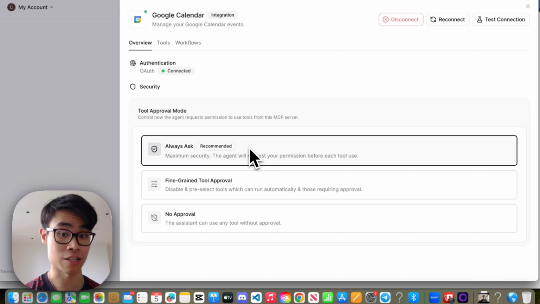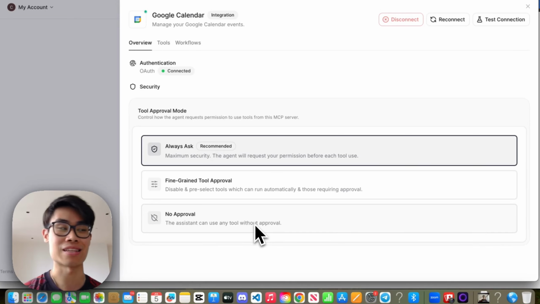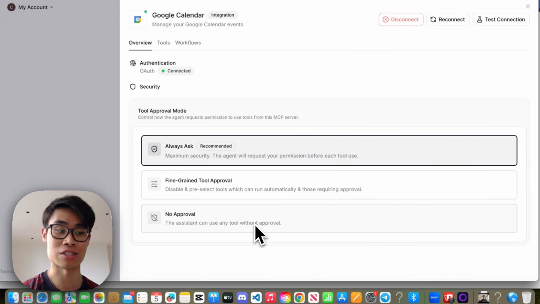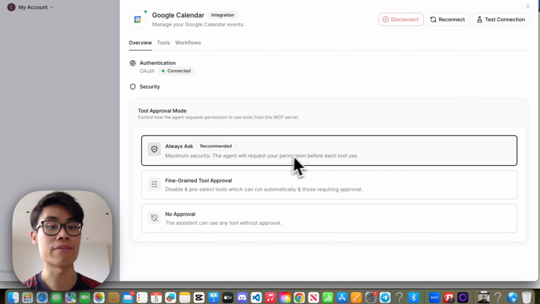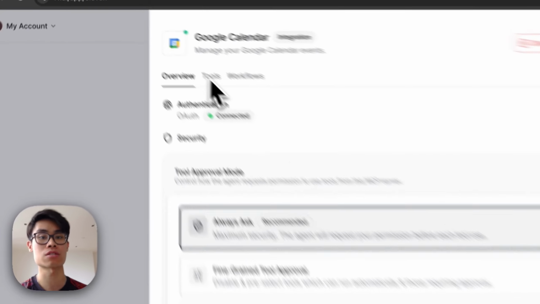It's recommended for security reasons, but you can choose no approval, which means the agent can use any tool without approval. There is a risk that the agent is going to hallucinate and do something crazy if it's connected to a corporate Google Calendar. So it's always good to have a safeguard here, especially if you're connected to your own Google Calendar or an account that would impact real-world results. So always click on Always Ask.